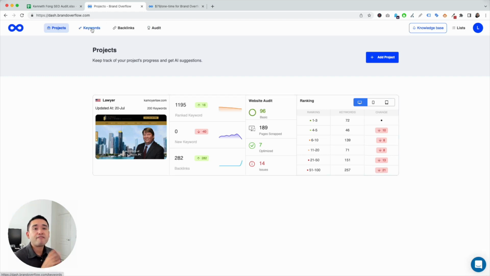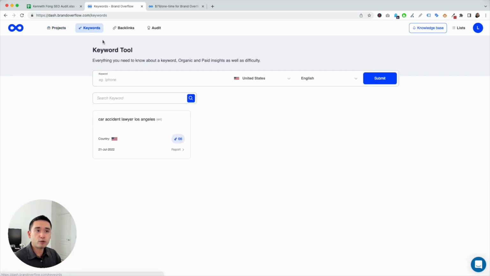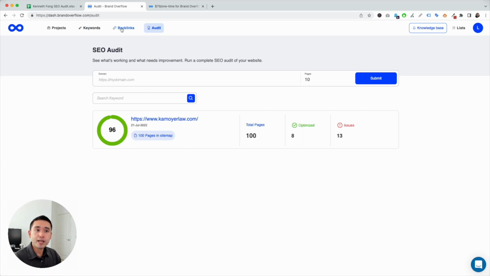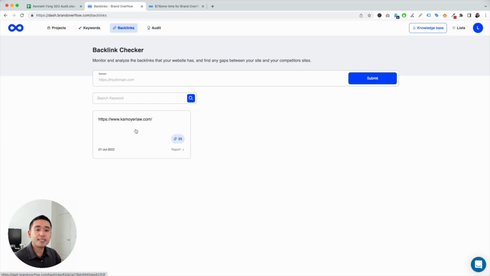I think my favorite parts of the tool are the keywords report and the audit report. The backlinks report is okay. It definitely has a lot of room for improvement. I would definitely use this tool for the keywords and the audit section.